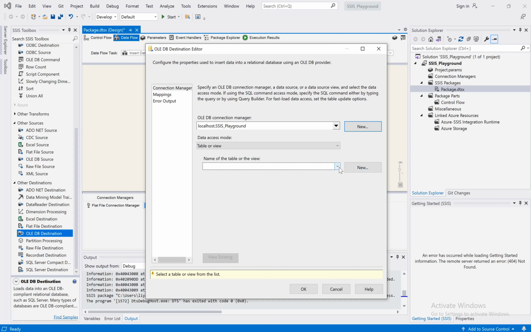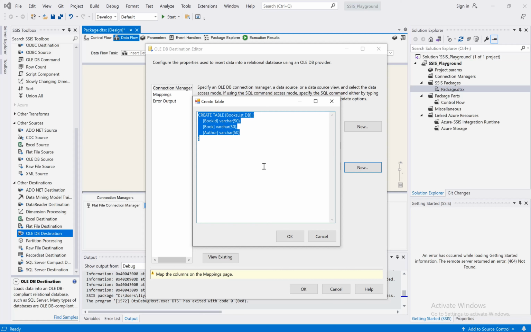Now it will show in the drop down the list of all the tables, but I don't want an existing table. I want to create a new table. So creating a new one, it automatically creates the table format. It already checks and validates what the input columns are and creates this table. So I'm gonna just rename it to book list. Okay, click on OK.